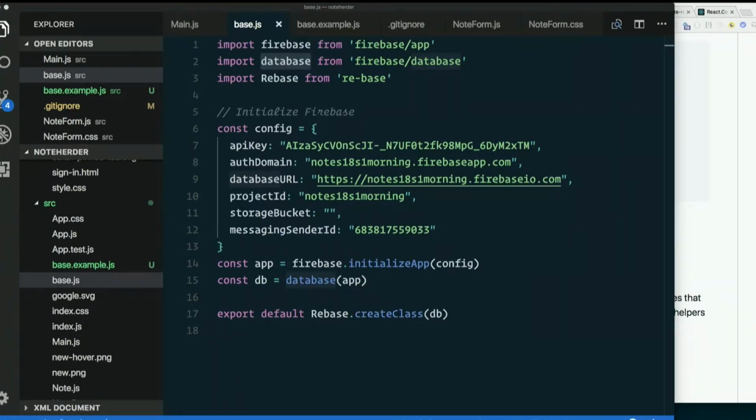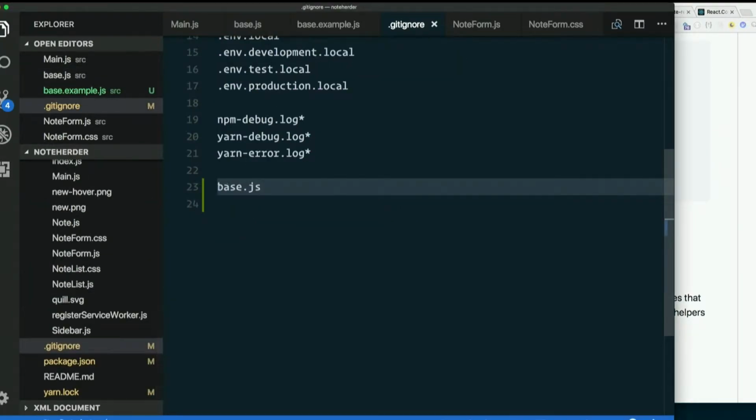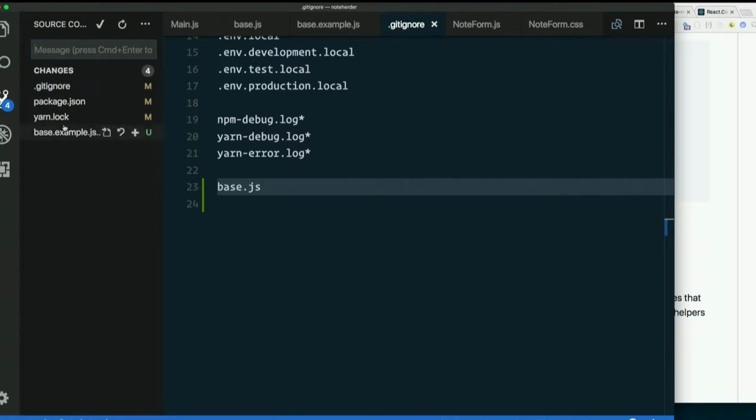Yeah. In Git ignore we put base.example. Right? No, we put base.js. So the one that actually has your API key in it, you want to ignore that. So if I look at my Git tab here, base.example.js is going to be committed because that's the whole idea. So they know.